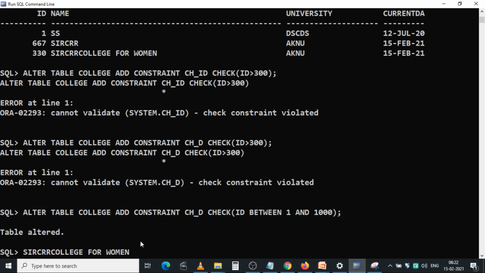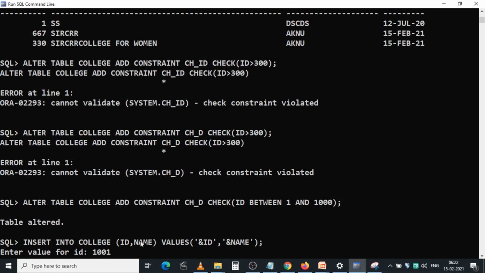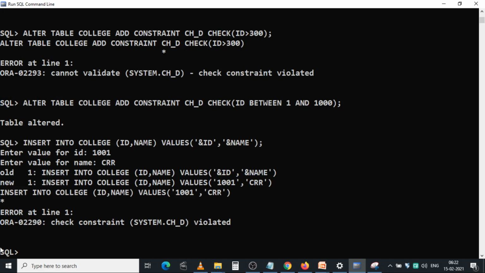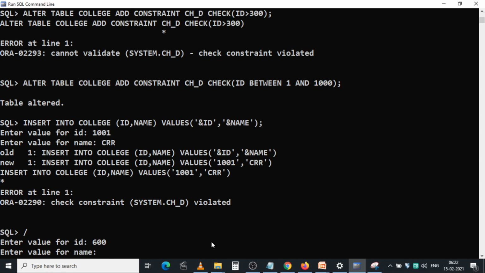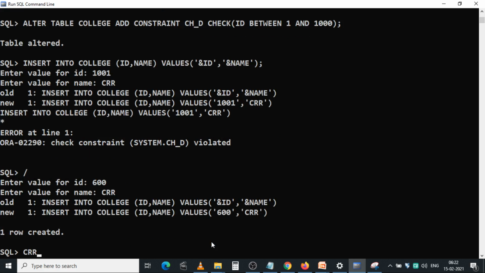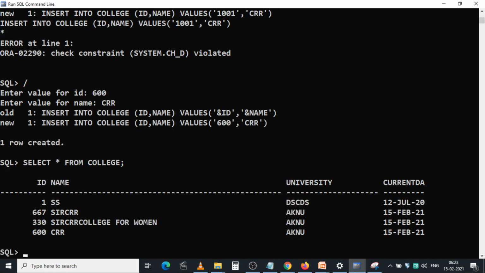Now I want to insert values. ID 1001 and name here. Then the check constraint is violated. Now I want to insert 600 and a name. One row created. So select. Yes, just see this. How many records have we inserted? 4 records. This is how the check constraint works. Of course, when you are creating a table, you can also create the check constraint.